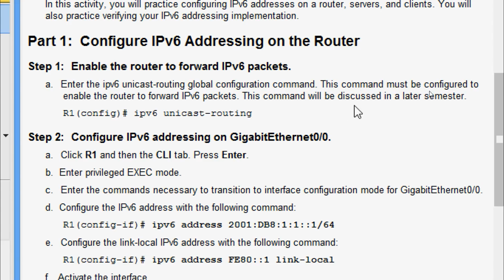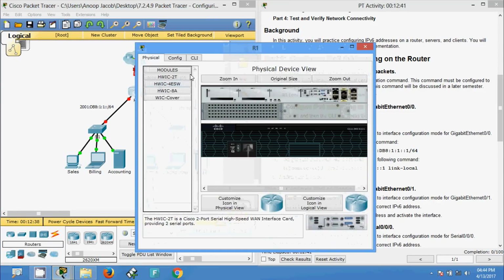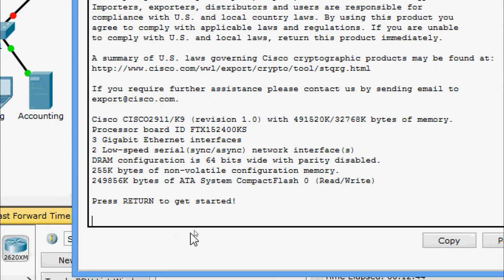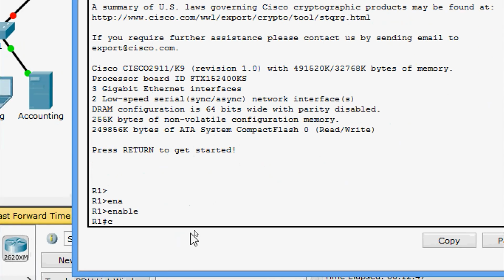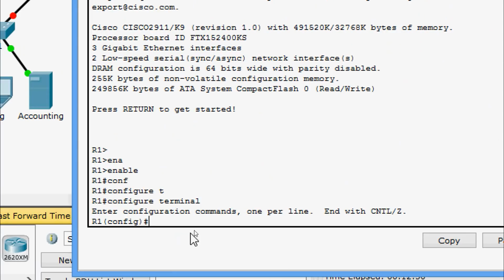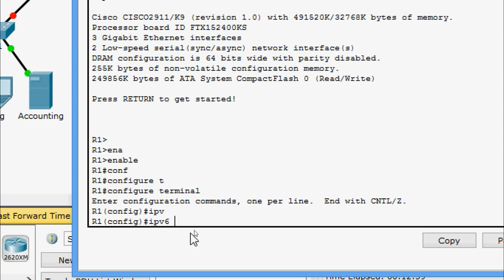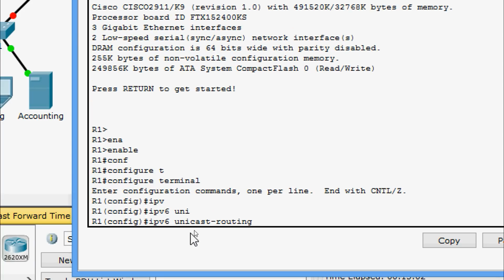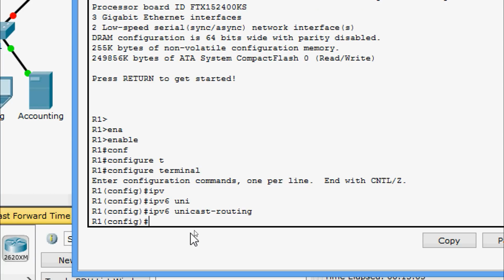This command will be discussed in depth in a later semester, in another module. We will see that later. So we will enable the command ipv6 unicast-routing on R1. We are coming to the router R1 CLI. We enter configure terminal, and here we give ipv6 unicast-routing. Now we have enabled IPv6 unicast routing.